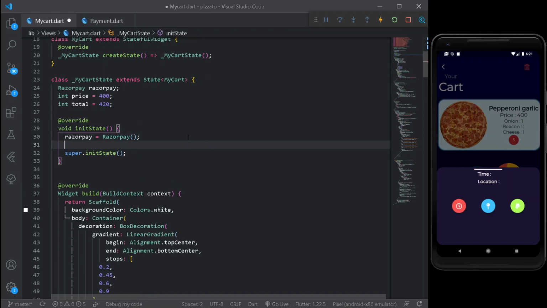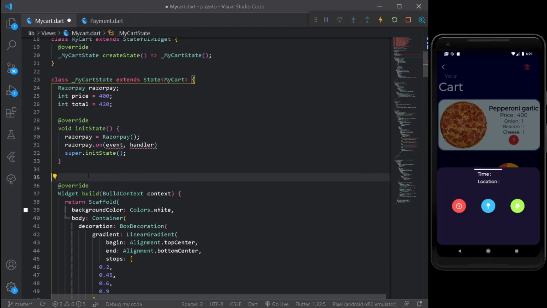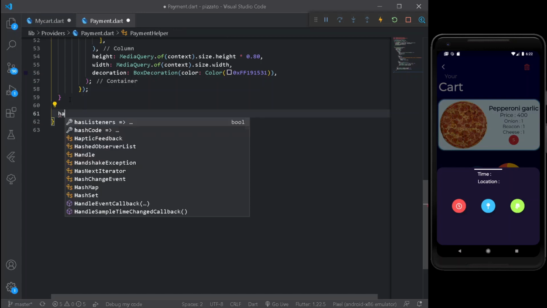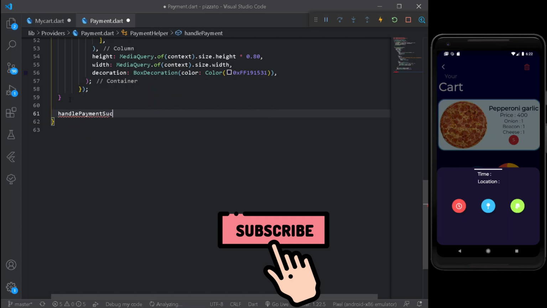So once we have done this, let's have our Razorpay dot on, and under this on we are going to have an event and similarly a handler. So first of all, let's do one thing, that is create different handlers for all the events. So for that, let's go under a payment file and create new handlers. So here I will simply create a new handler. Let's say handle payment success.